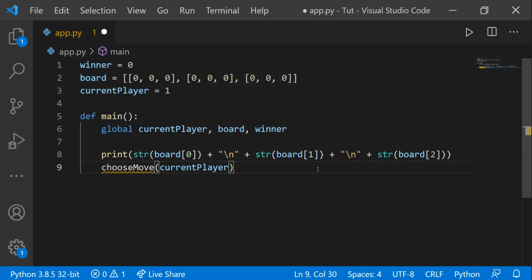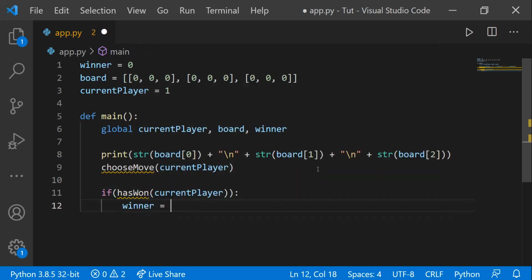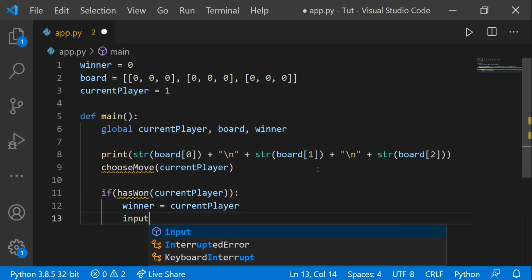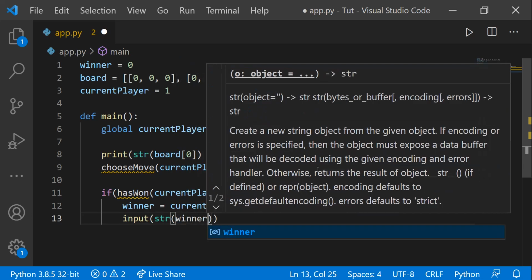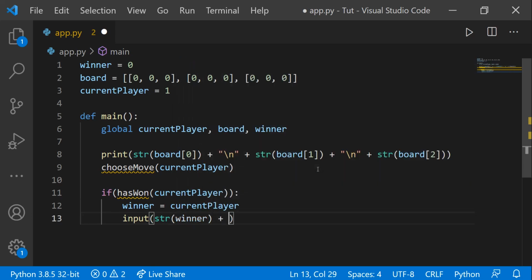Then next we're going to determine if anyone has won. So if has won current player. So if the current player has won, we're going to create that function as well. Then set the winner to current player. And then print a string representation of the winner variable has won. And then we're just going to return so that nothing else within this function is running.